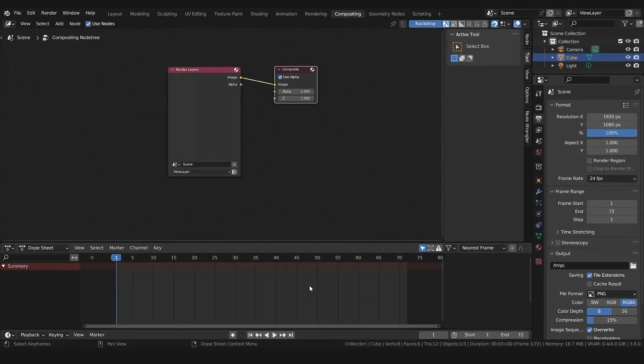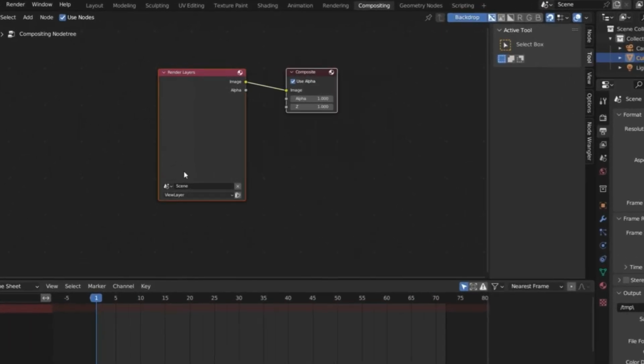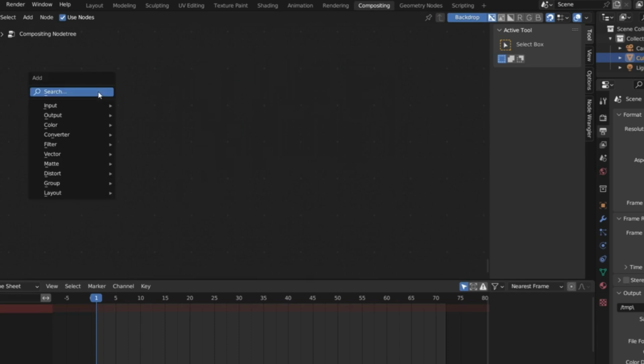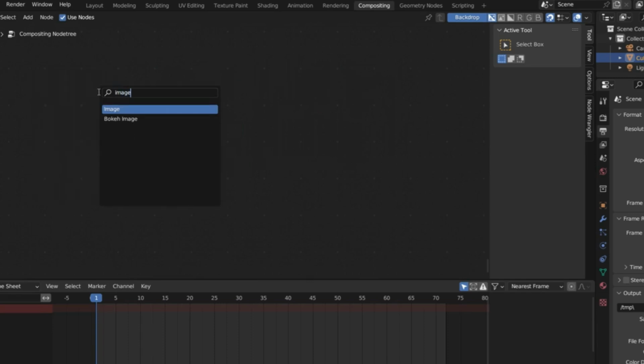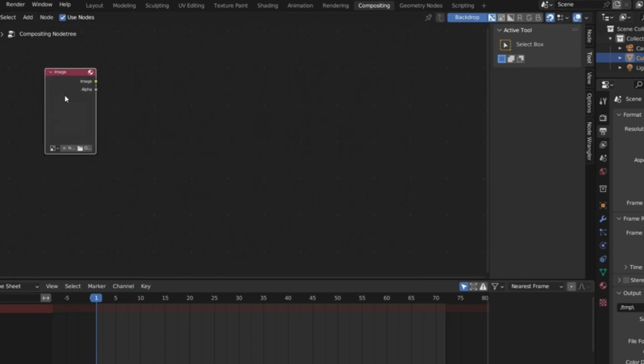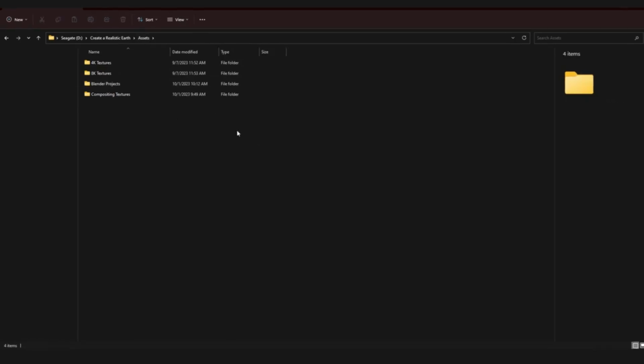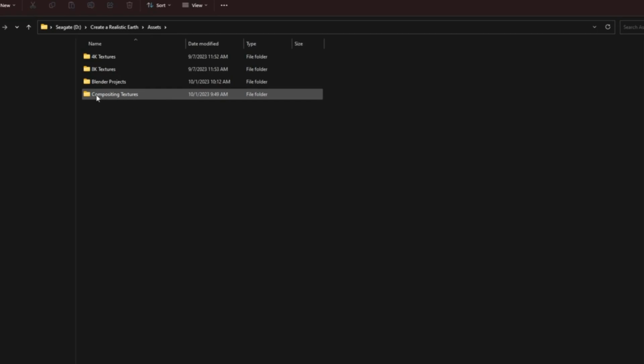And I'm just going to hit this to basically make the timeline in the middle. Right now, let's start compositing. First thing, I'm going to delete both of these two nodes, select them and hit delete. And I'm going to go Shift A and let's look for image to import an image. And the first thing I'm going to import is the image of the stars background, which you will actually find in the resources folder under compositing textures. You will find here this night sky. I'm going to import it into Blender.